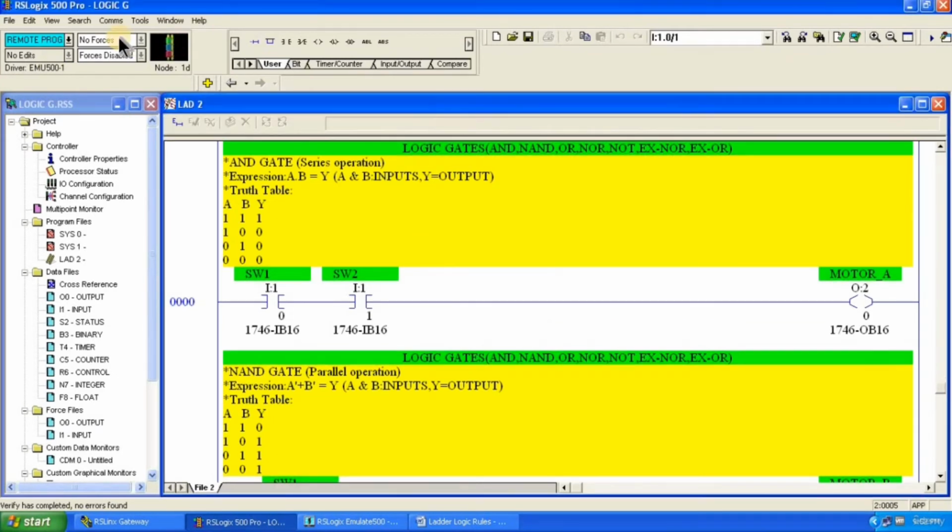We want to go online, as right now we are in the remote program mode. It means that you can just verify and monitor the program, but you cannot even edit the program, nor even run it. Now click on it again, and here you will get a number of options. Among those, just select Run.